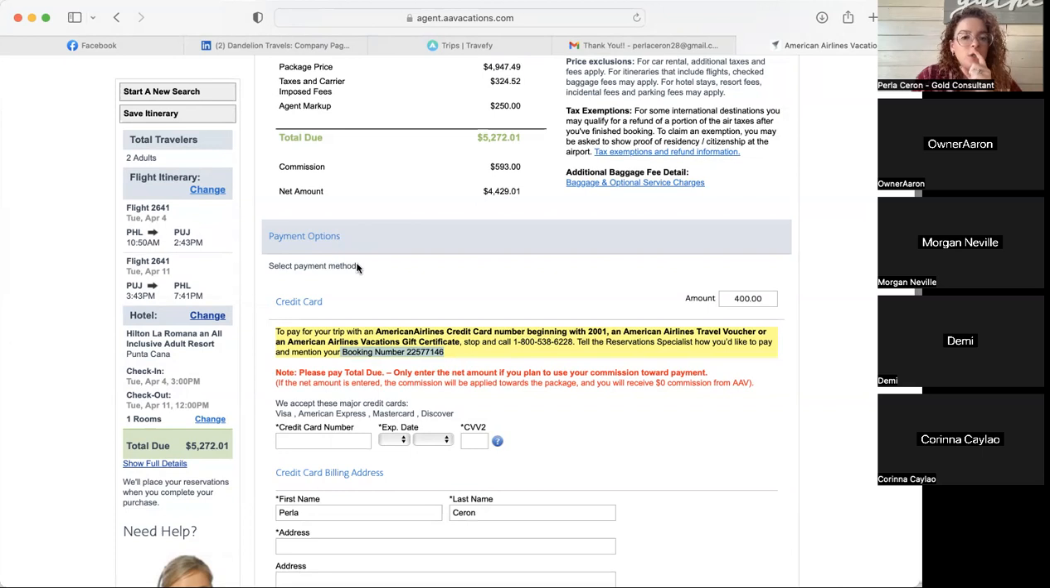Barb, honestly, I'm not too sure in terms of it says you earn 1 mile for every $5 spent. I'm not sure if that's the same as if you were already like an AA Advantage member.